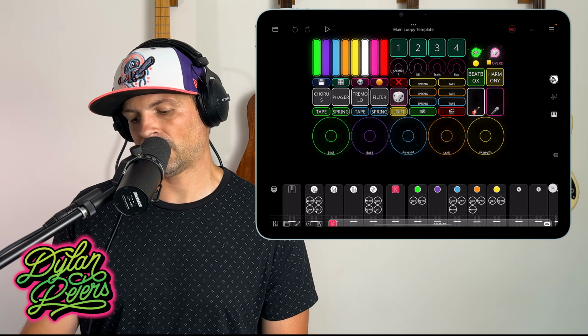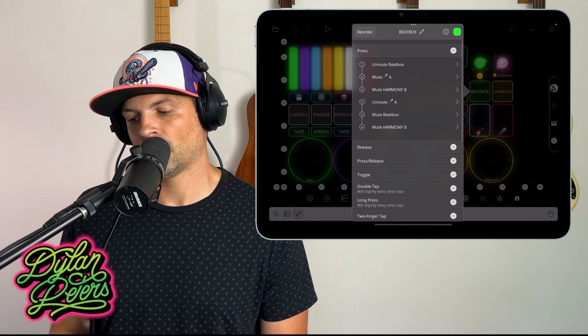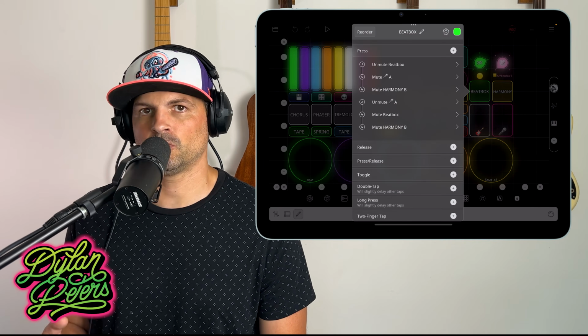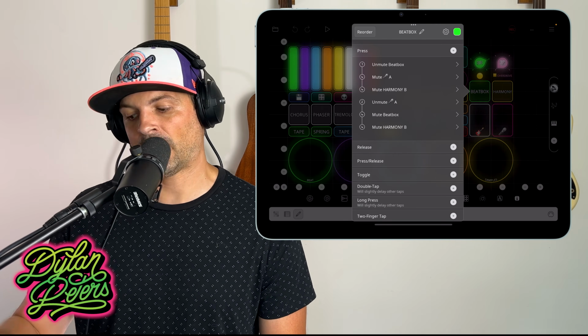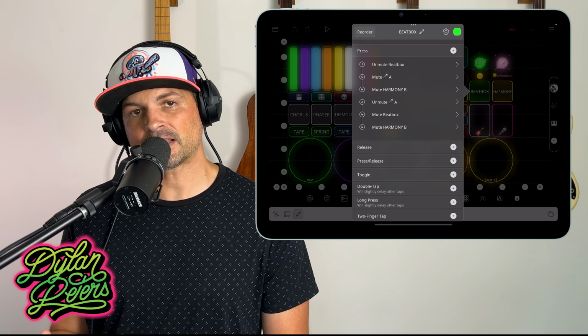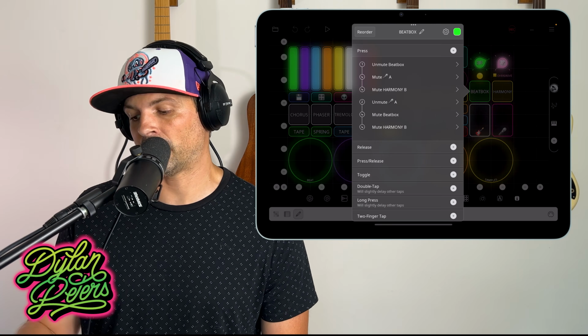So if we look at how that's working, I'm going to go to my edit feature, and I have it set so that it's a 1-2, meaning the first time I press it, it's going to unmute the beatbox, mute A and harmony, which is B. And then the second time I press it, it's going to unmute my main mic and mute the beatbox and harmony.